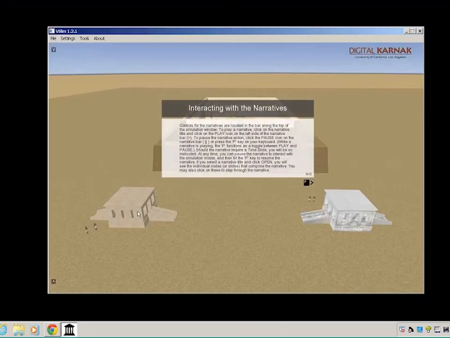So here we just talk about interacting with the narratives, that you can turn on and off those bars at the top of the screen so that it's out of your way if you don't want to see the thumbnails that lead you through the narrative.